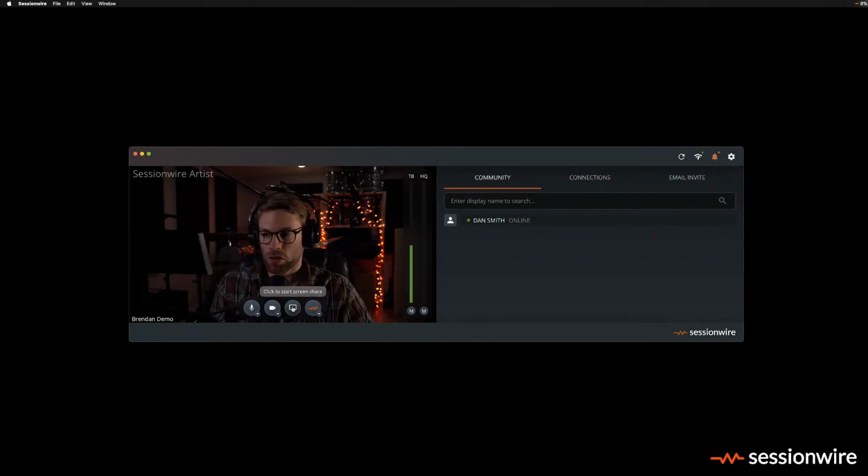The next button over, it's not anything to do with one of the streams, but it's for screen sharing, just like any video communication software. You can share your screen. And the last button is the third and most important stream in the Sessionwire application. It is the high-quality audio stream, and that is how we will be getting our DAW audio from our DAW into Sessionwire and across the bridge to whoever we're connected to, and vice versa.